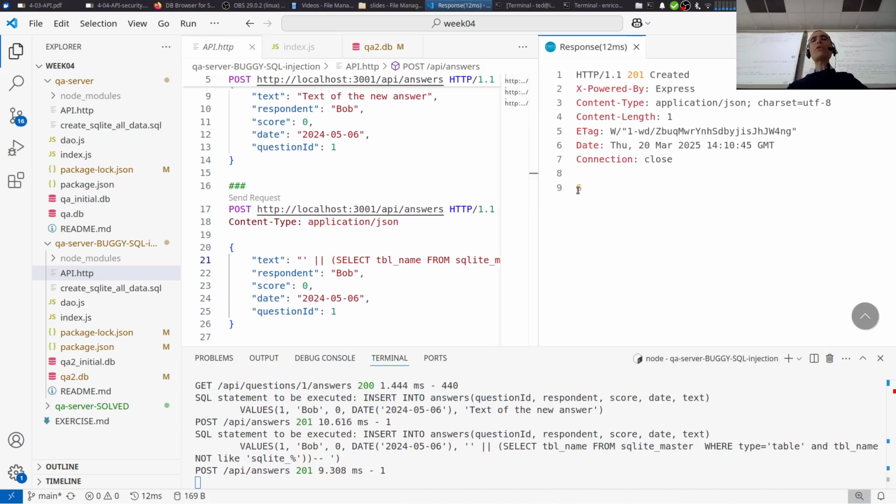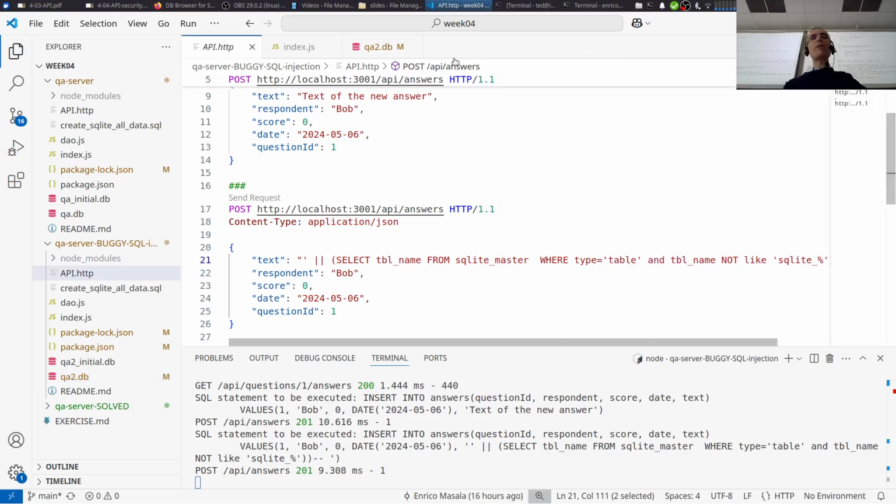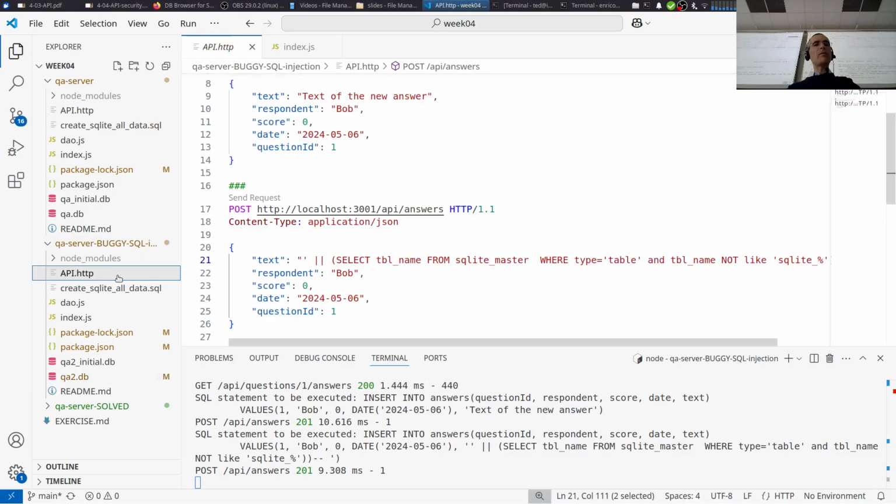Okay. You see, number 6. Good. We inserted a new line in the database. Let's look at the database. What's inside the database? Let me open here. So you see questions. That's the text of the 6th row, but that's what we sent.